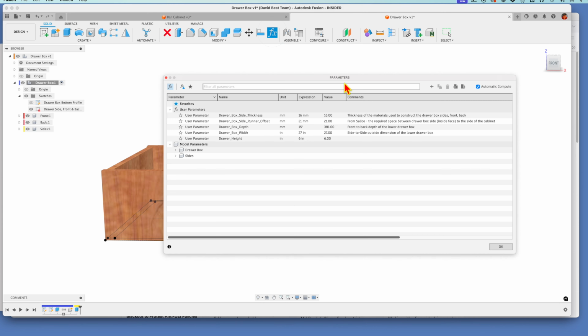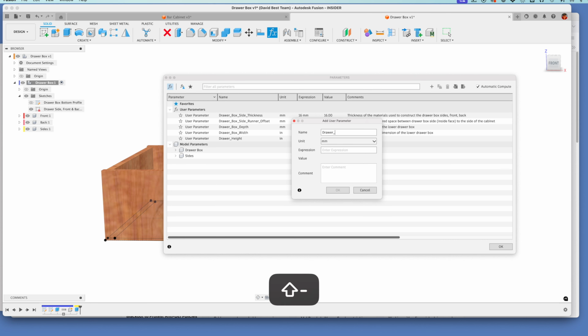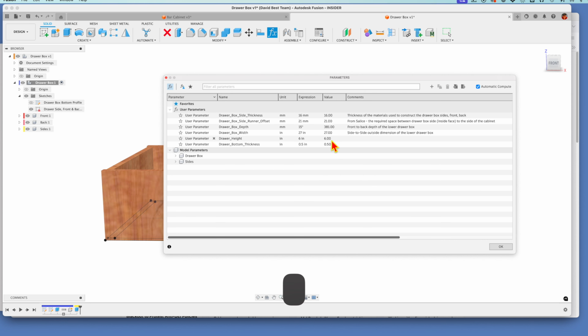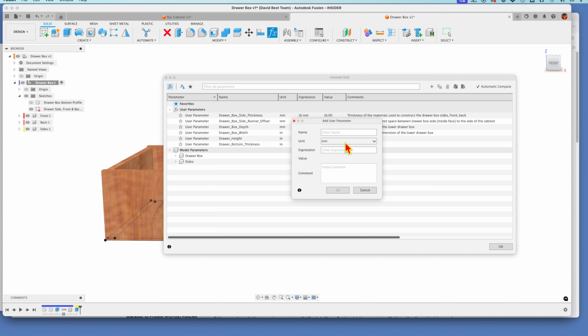So let's open our parameters again and add a few here. Let's first define the drawer box bottom thickness. Drawer bottom thickness. And we're going to make that 1/2 inch, 0.5. And let's do the drawer bottom offset. And that is also going to be 1/2 inch.